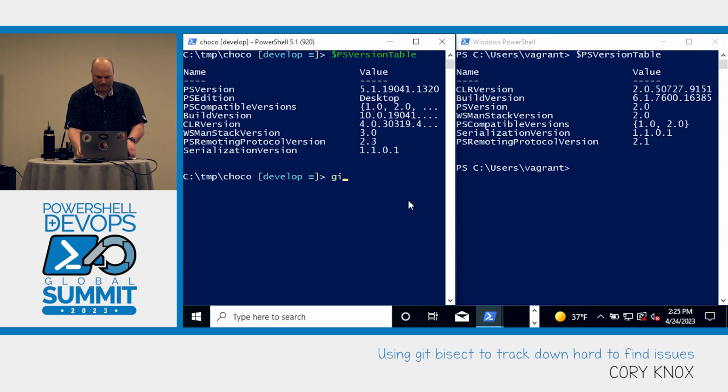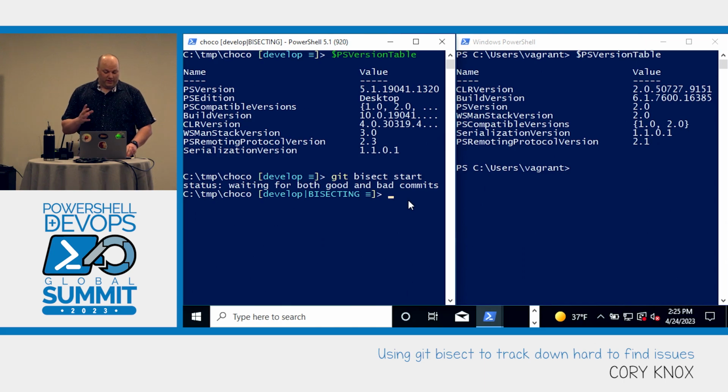So we start off and run our git bisect start command, and I'm using PoshGit to help with my prompt, just because it lets you know exactly what's going on. And so we've started it.